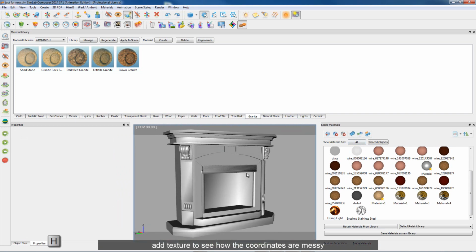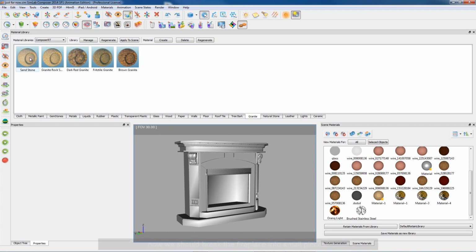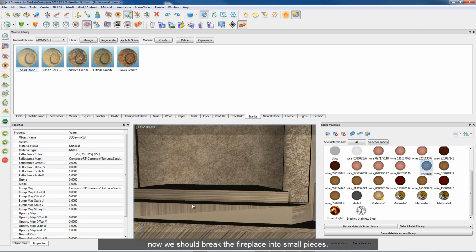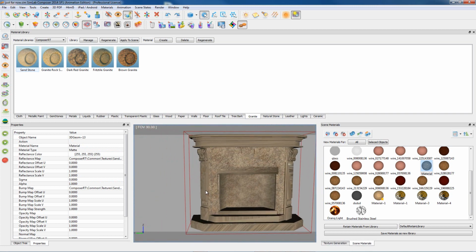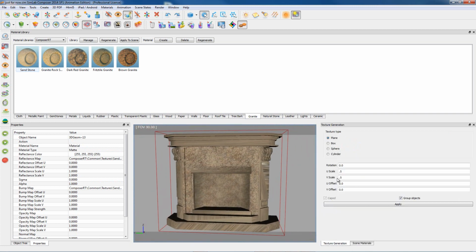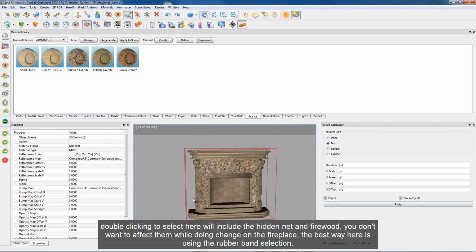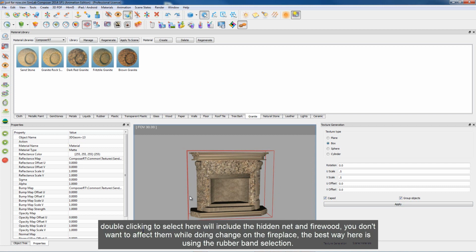Add texture to see how the coordinates are messy. Now we should break the fireplace into small pieces. Double-clicking to select here will include the hidden net and firewood. You don't want to affect them while making changes on the fireplace.